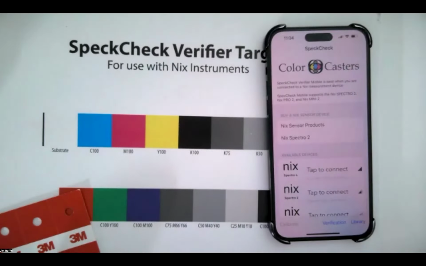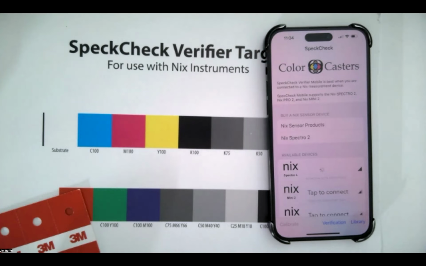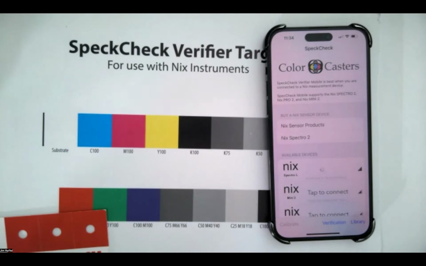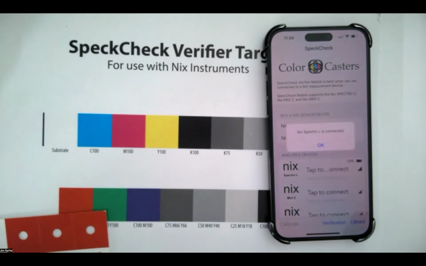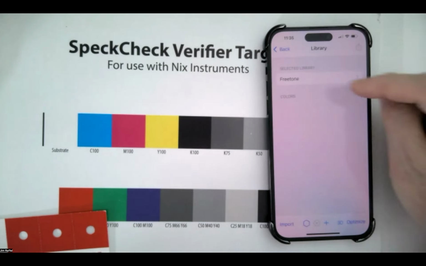So here's SpeckCheck. Same deal. We have to tell it which instrument we're using. We're using our Spectral L. It's connected now. So verification is very similar to what I just showed you in Nix Print Pro. Library is also somewhat similar. Let me go in and pick.